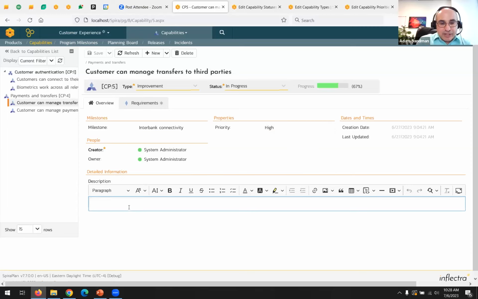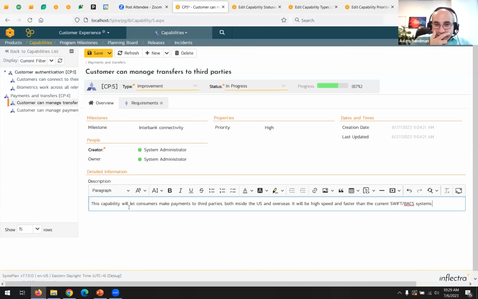We could put in here more information such as, this capability will let consumers make payments to third parties, both inside the US and overseas. It will be high speed and faster than the current Swift based systems. So defining the capability, and maybe you'd have KPIs, things like this is going to be a real-time transfer service. It's the best in the industry.